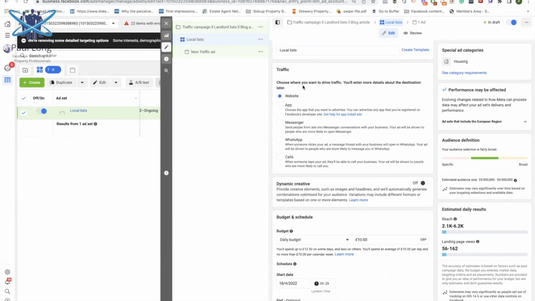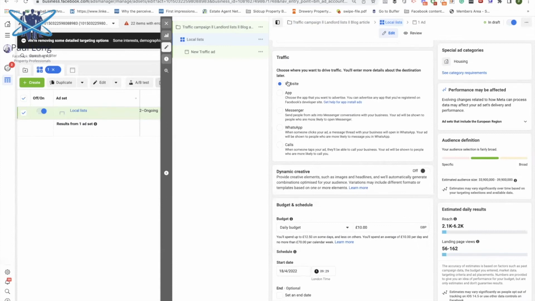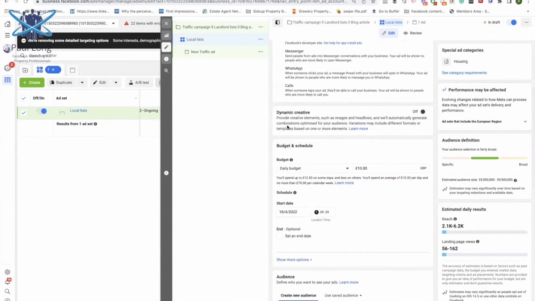So Facebook's going to ask you where you want to send people. We're going to say website. So you'd have your blog article on your website, and that is where you would send them to the article. So that's correct. Don't touch dynamic creative.